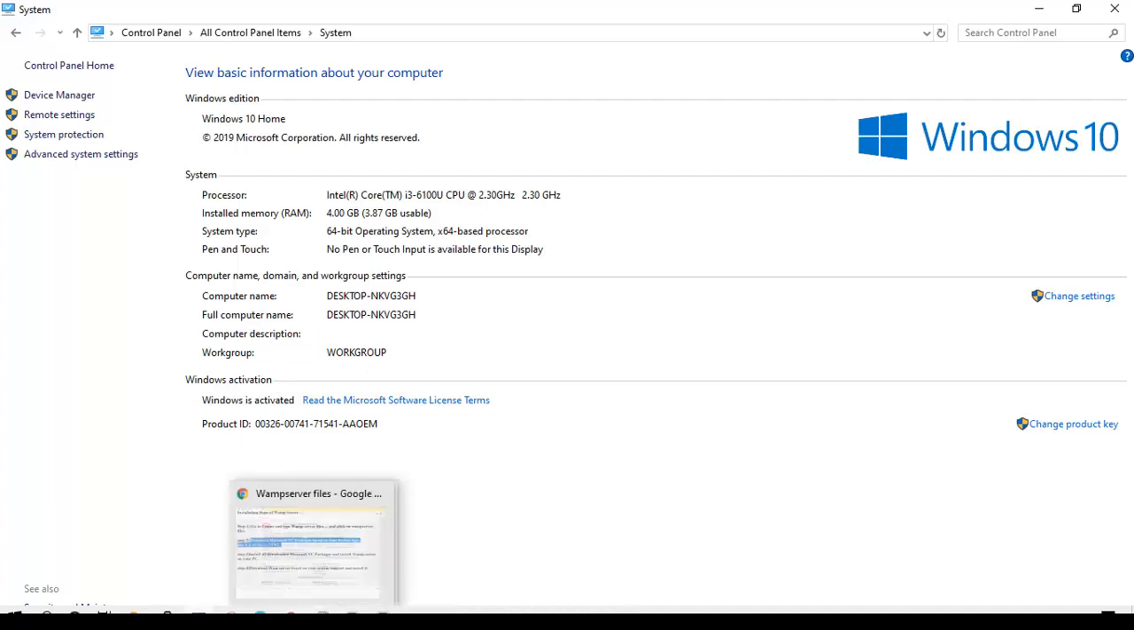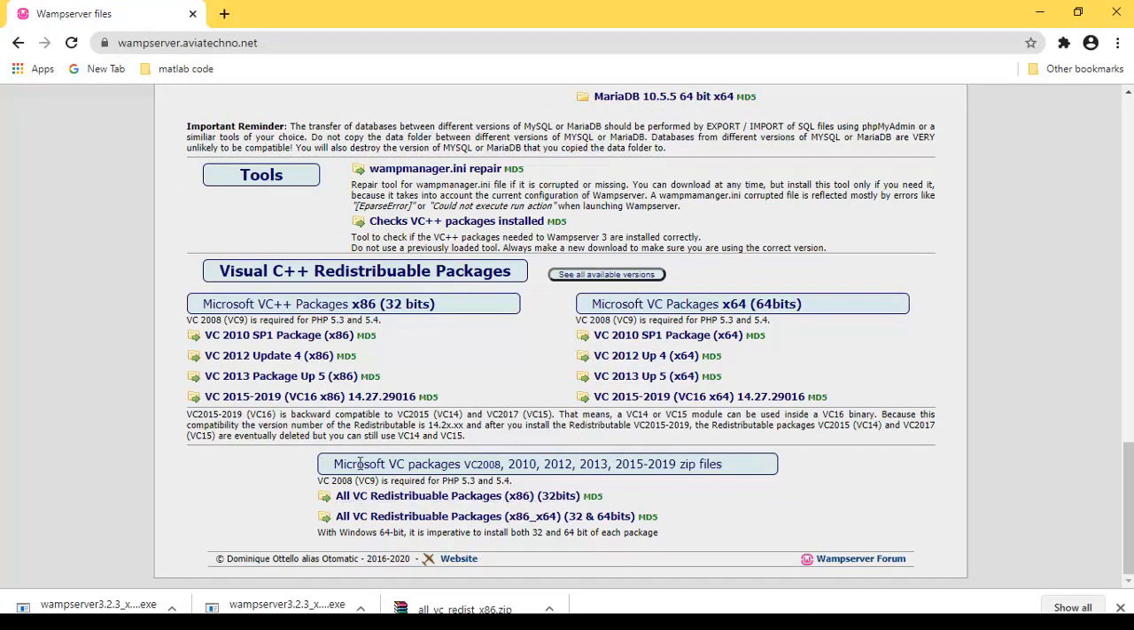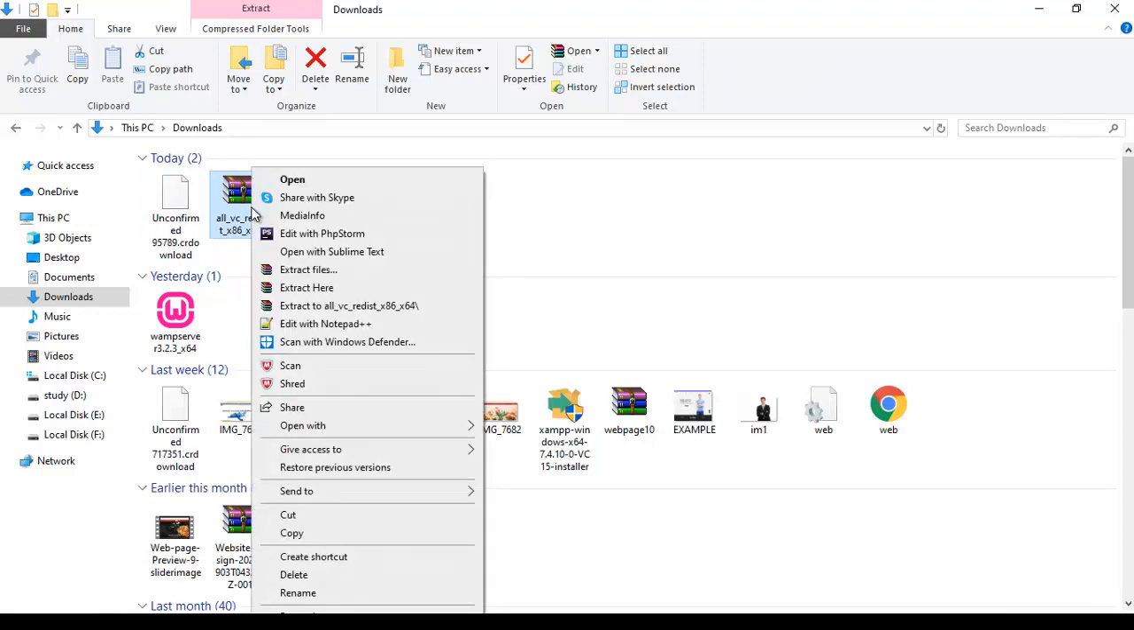So I have downloaded these Microsoft VC packages, given on the download link. This one. I have downloaded all the VC redistributable packages for 64-bit. Okay, so I am going to show you all this. The RAR file is downloaded already, so I extracted that RAR file.